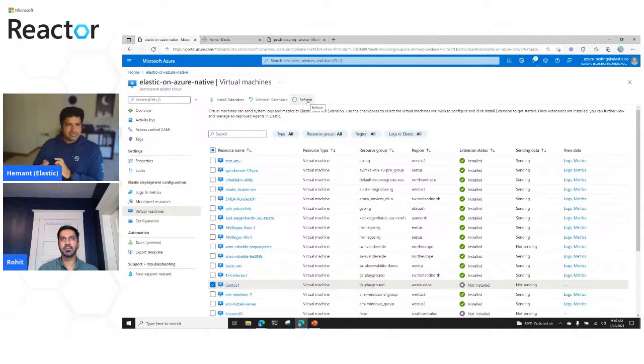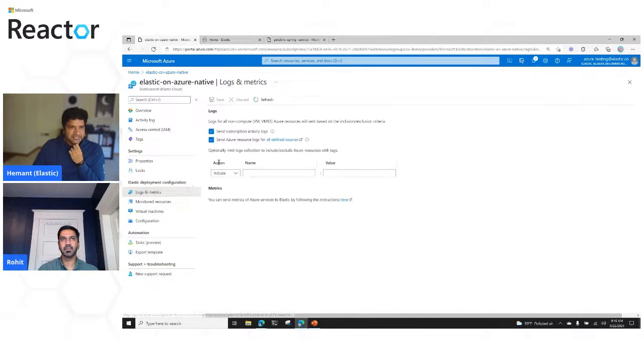So let me quickly show. I talked about how logs can be onboarded. I talked about how the virtual machines help logs and metrics from the virtual machines get onboarded. Let me quickly walk you through what that experience looks like on the other side. For logs and metrics, as I mentioned earlier, I'm sending in activity logs and platform logs into this Elastic deployment using the native integration.